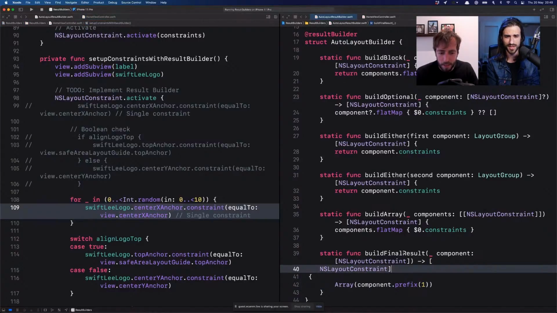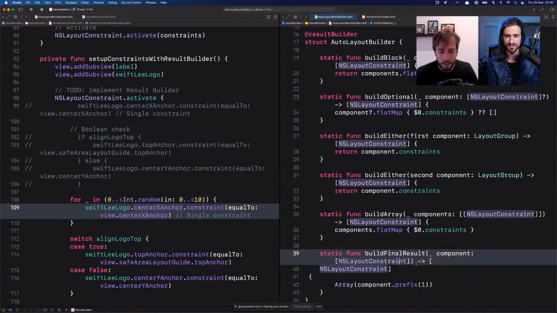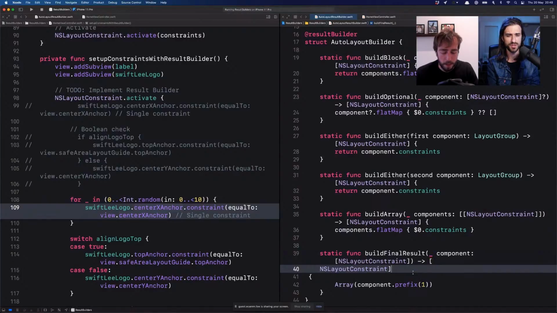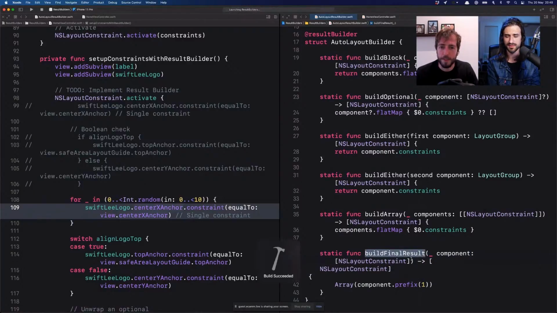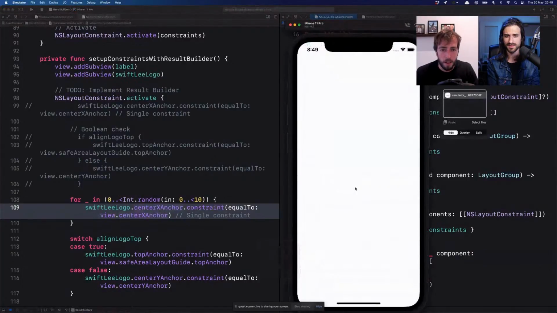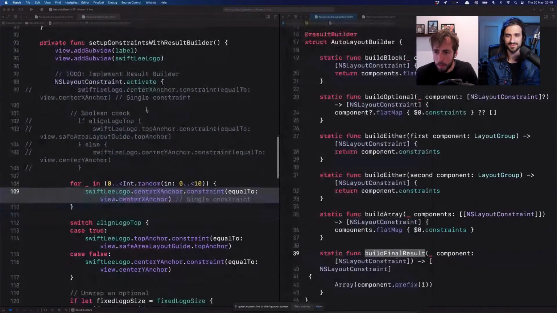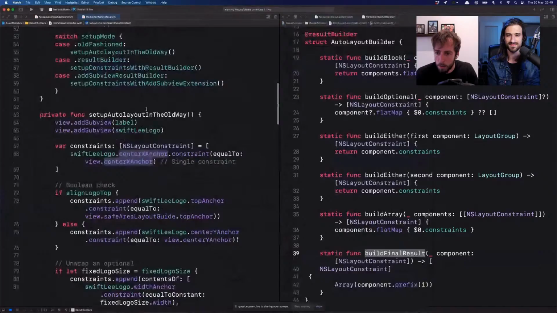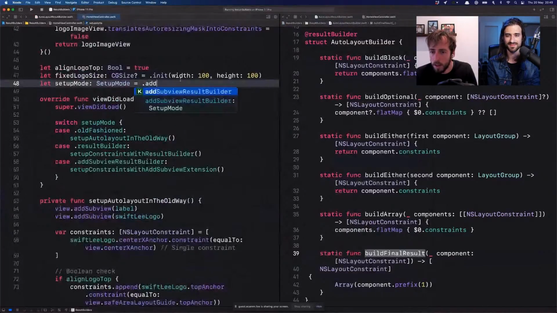So you have array component prefix of one. I feel it should be the same thing as using first. But I'm mostly curious what the build final result will do. So I guess we can just try it out. Okay, it's not what I expected. Oh, but we're not in this method. Obviously, we are still in the other setup method. Let me.